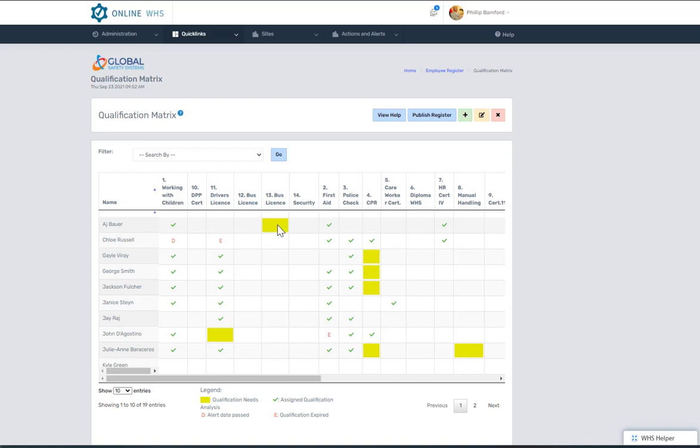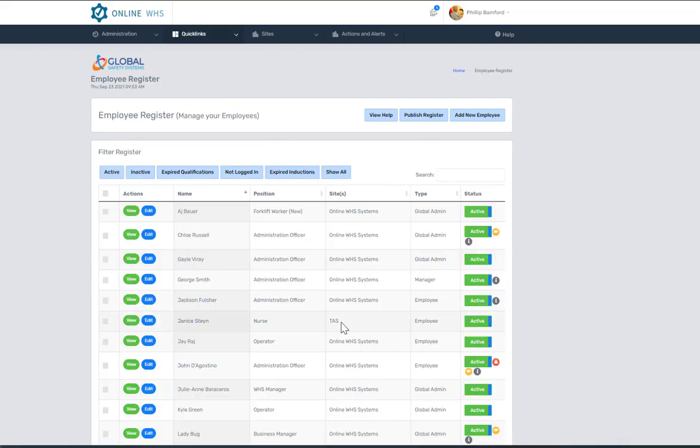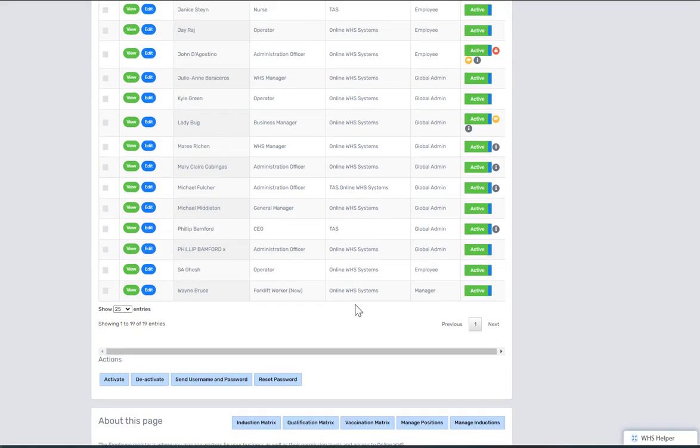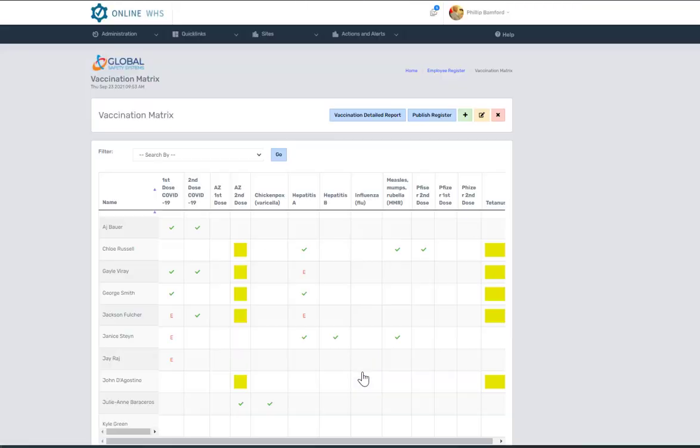So then you would actually speak to the employee, make sure that they have got that qualification, and if they don't, well, they shouldn't be using that position because you're exposing yourself. And the same thing happens for vaccinations as well. It'll highlight yellow. So it automatically does a training needs analysis in the system.